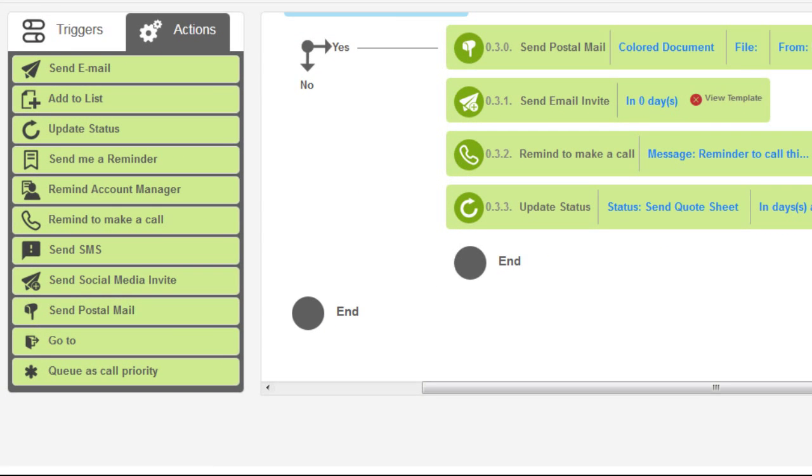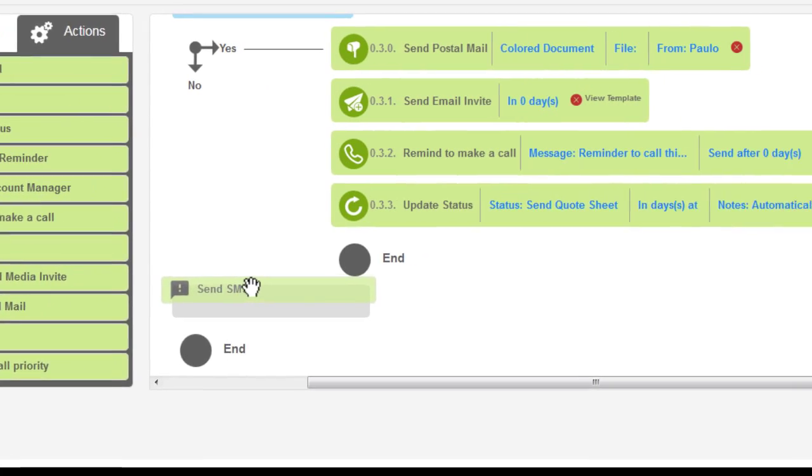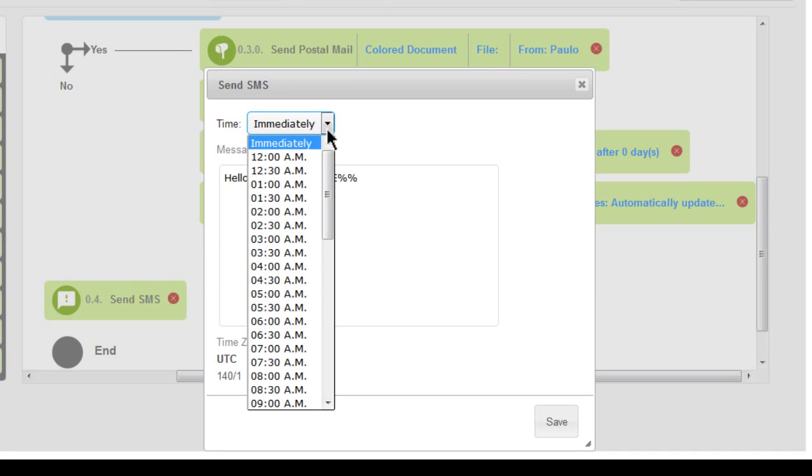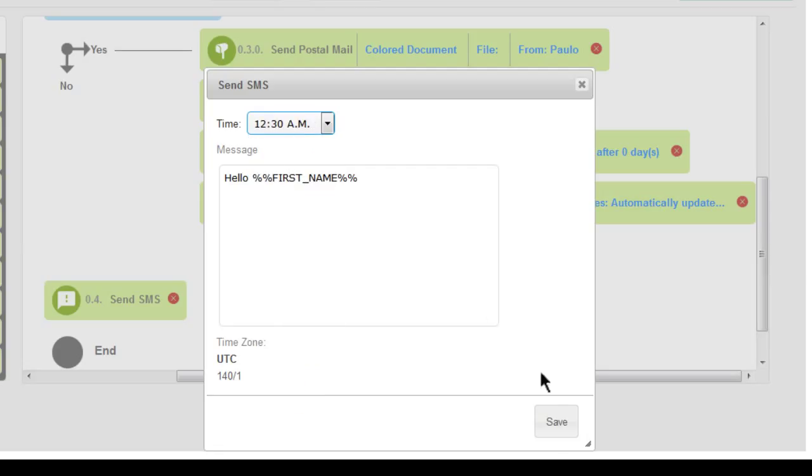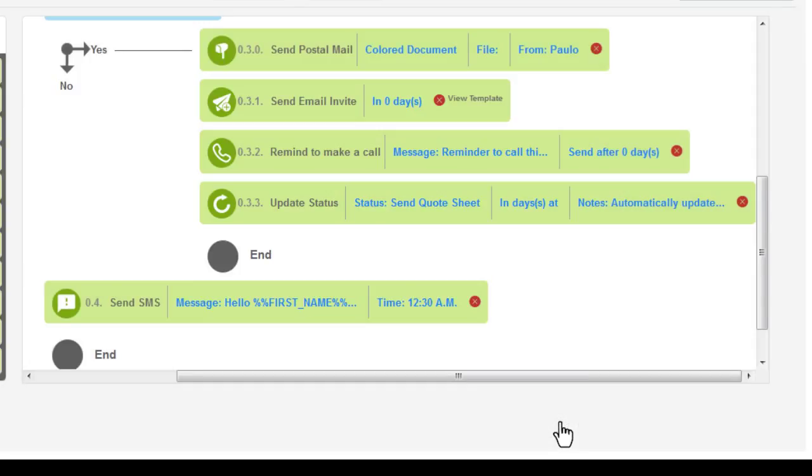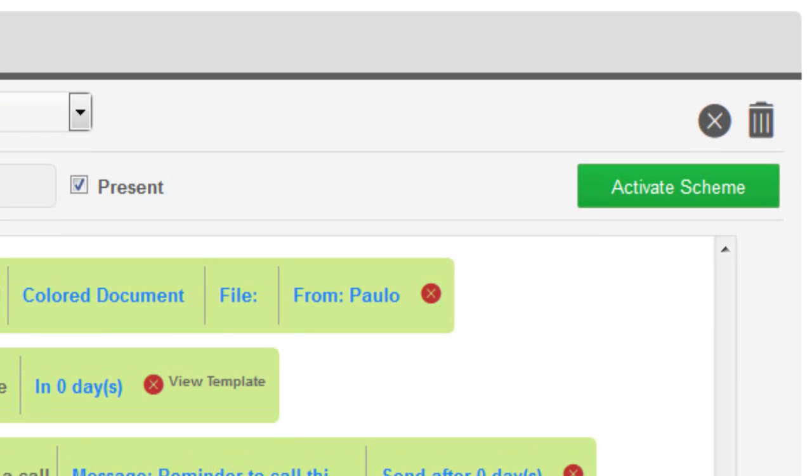You can automate your scheme to perform an action even when your trigger condition is not met. In this example, we'll drag and drop Send SMS under the No path, which means if the lead has not opened your email within 1 day, a follow-up reminder will be sent via text message. When you're done, just click on Activate Scheme. Now you can sit back and see how the magic of marketing automation happens. You can deactivate your scheme if you need to make some adjustments, and then reactivate it just as easy.